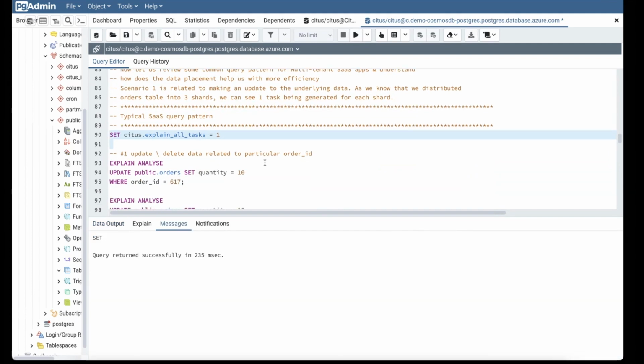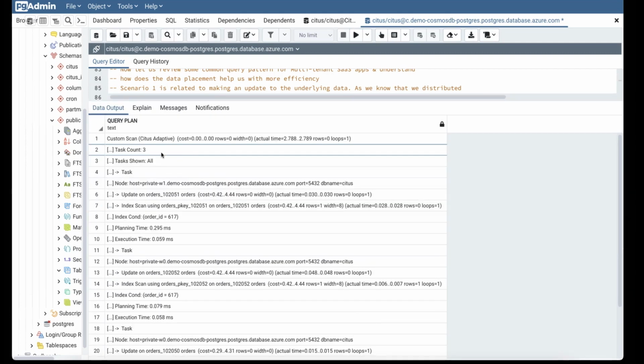Scenario one is where we are typically doing an update or delete of data from an existing data set. In this example, we are updating the quantity attribute of the orders table for an order ID value we have picked. Let's look at the execution plan. We can see that we have three tasks generated. In the previous step, we created three shards for the orders table, and now we see three tasks generated by running this query.